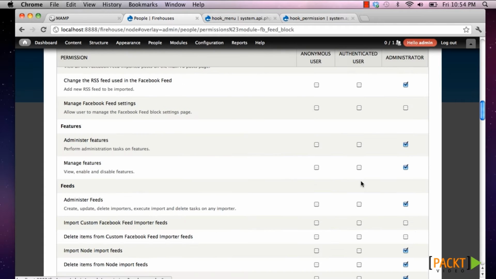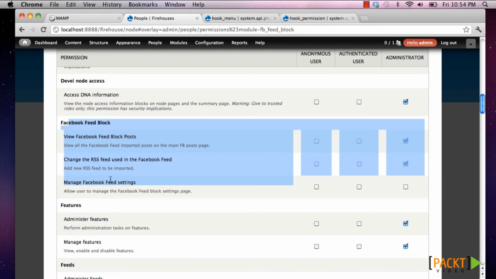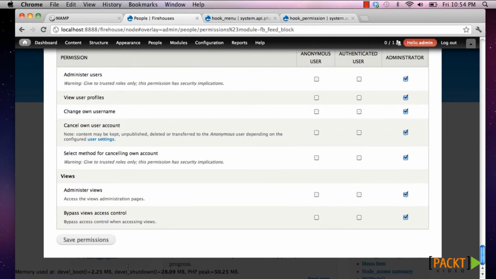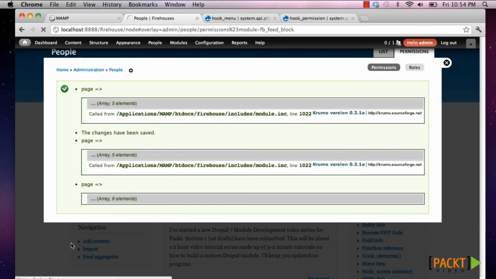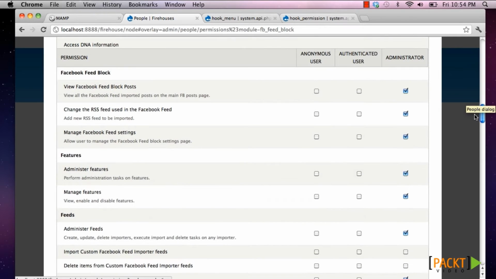So we're going to go ahead and do that, and we can actually see now the checkboxes for our Facebook feed block permission. So here's the view Facebook feed, change the RSS feed, and manage. And I can go ahead and actually check the boxes for the administrator role and any other role I want to grant these permissions to, and save. And what's going to happen is Drupal's going to save these permissions directly to the database. This also happens by way of the hook permissions. You notice that it saved these checkboxes and these values in the checkboxes.